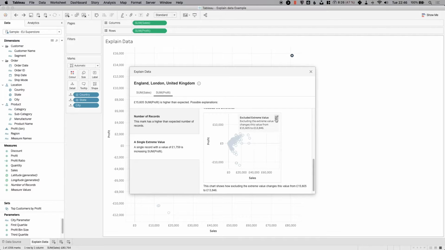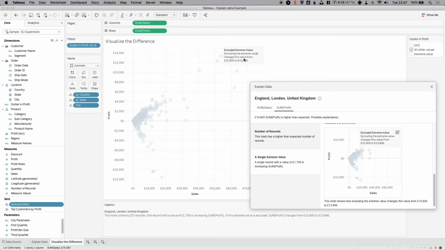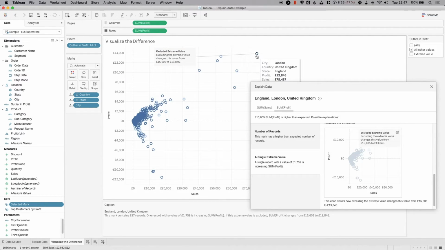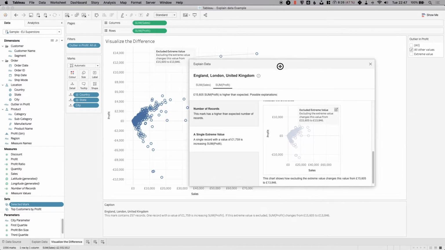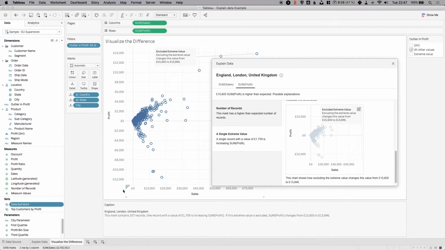What I can do is I can click on this icon here on the top right to open as a new worksheet. When I do that, it actually brings out that worksheet onto a view. And I can move this annotation over, and it now shows me my new data point with that extreme value removed. The great thing is that this window is modal, so I can still see this analysis whilst I'm working with this view.